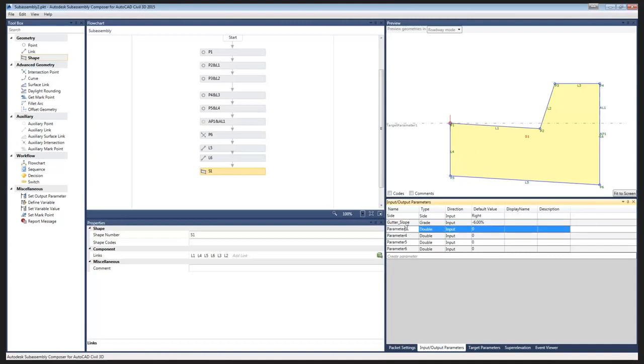Now my next value is gutter width. This time, the width is not going to be an integer value. Double is the default for real numbers. So I'm going to take double because I could actually put in 25.2. Input, and I'm going to leave it at 1 foot.